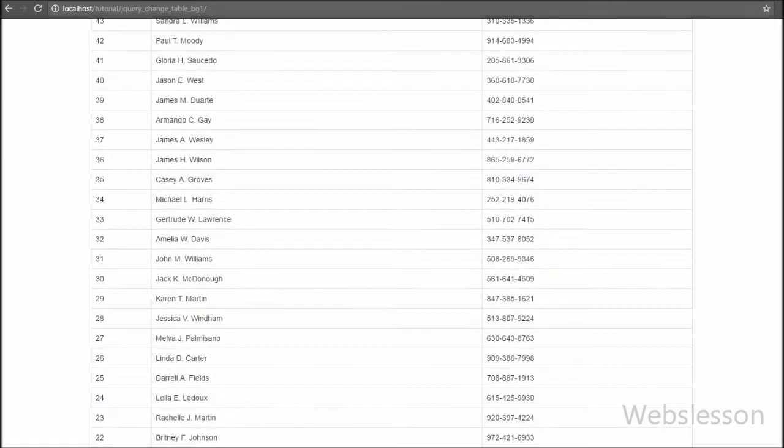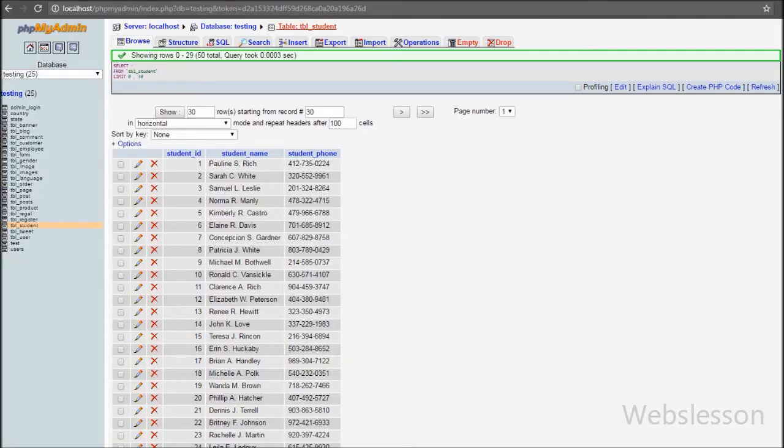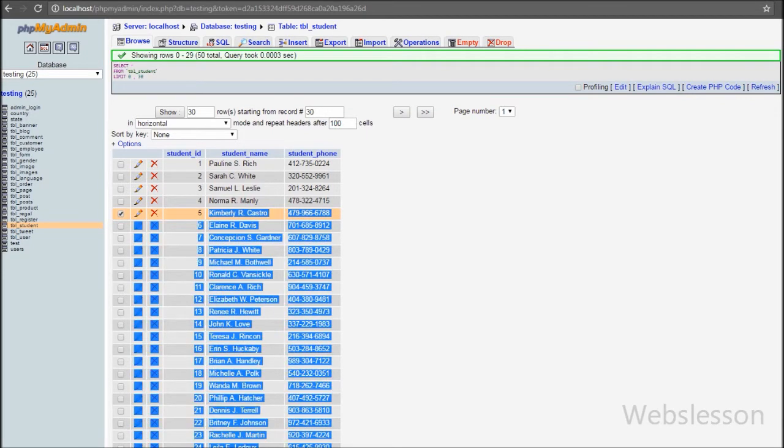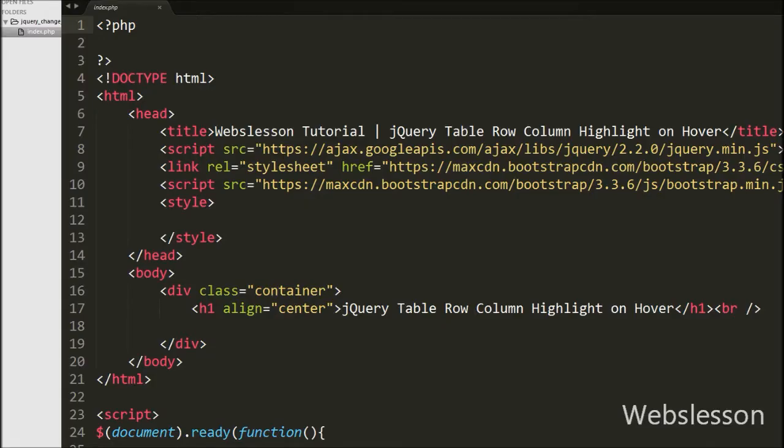Now let's start. First we want one HTML table with data, so for this we have one testing database, and under this we have one student table with table columns like student id, student name and student phone. Under this table we have already inserted some data. We will display this data under an HTML table.